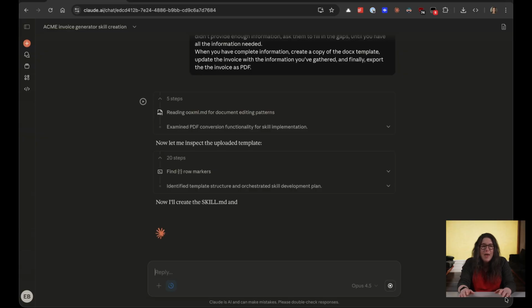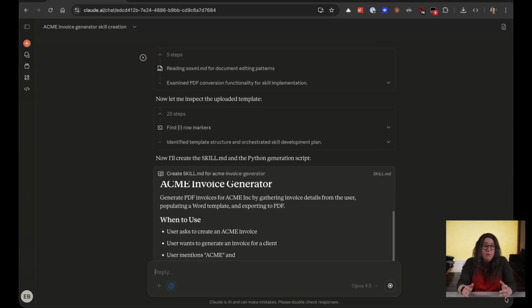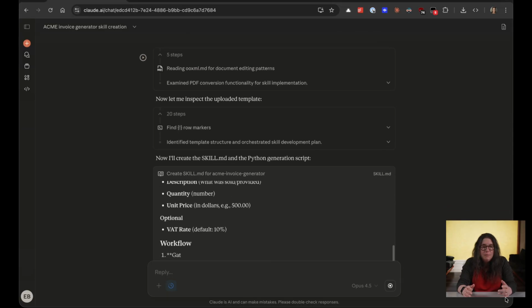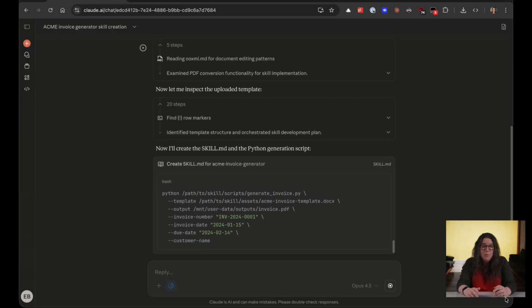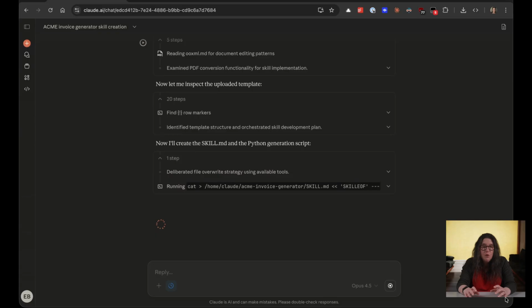Now, let's allow the agent to do its thing. This can take a few minutes. The agent is reviewing the template. It's parsing the docx document. It's understanding the structure of the document. It's finding those markers I placed. And it's figuring out how to replace them programmatically.